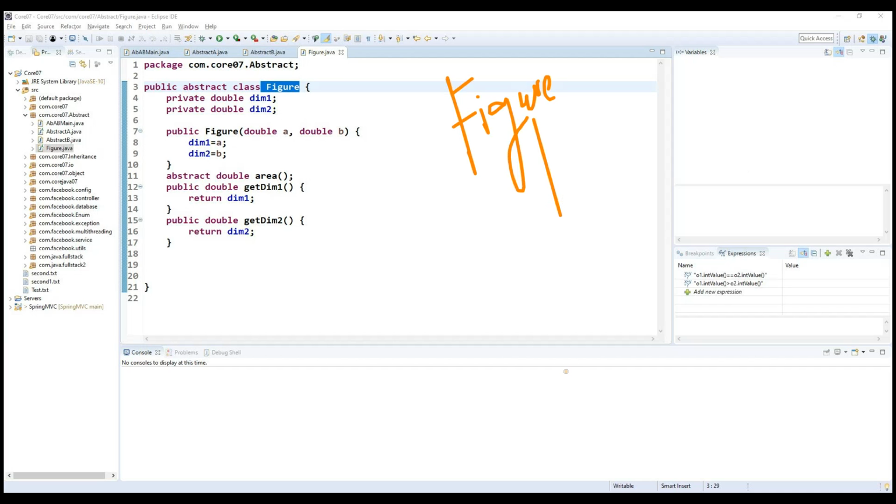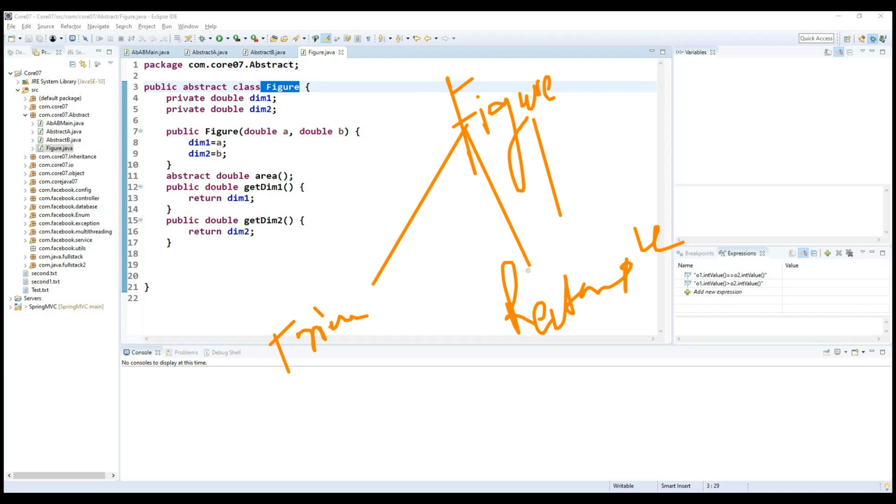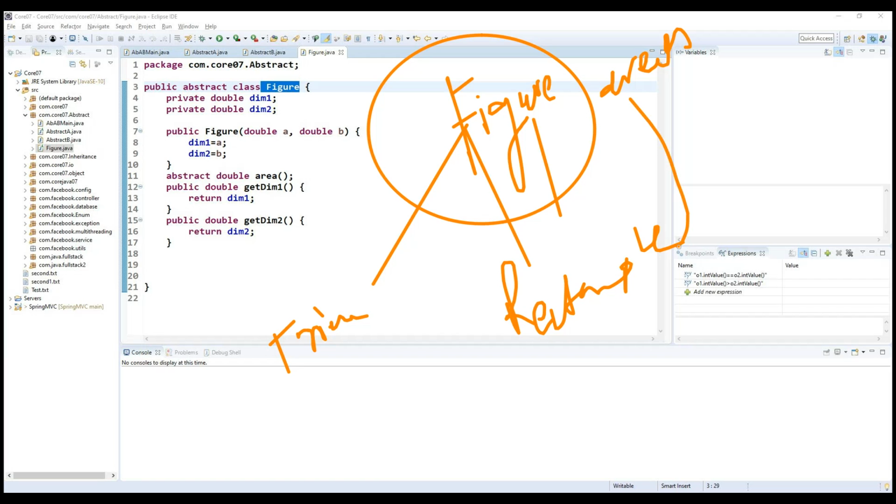This particular figure is the topmost class, and what we discussed in the last session: the first one is rectangle, and another one is triangle. These classes are going to extend it. Now what we are understanding is this class we are making as an abstract, and we are having one method called area method. This area method is going to be overridden inside the rectangle class, and the same way inside the triangle class also we are going to override this area method.